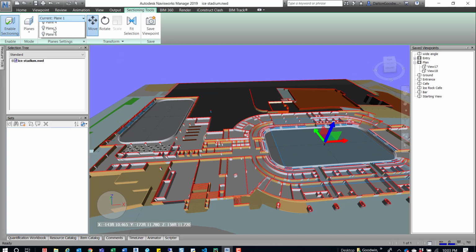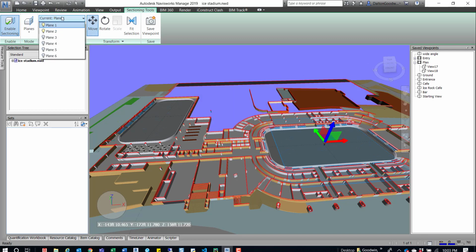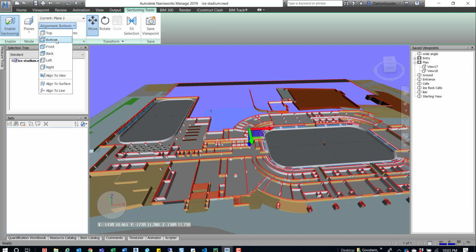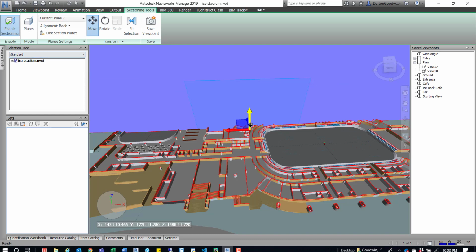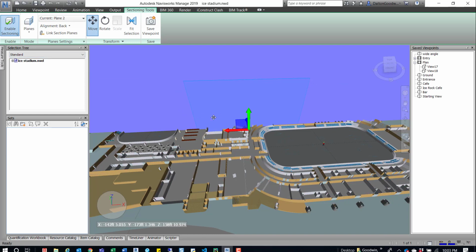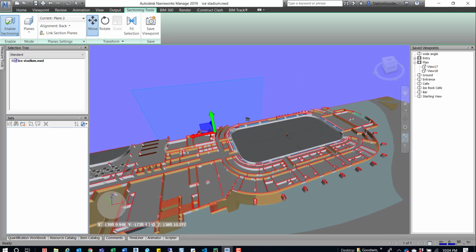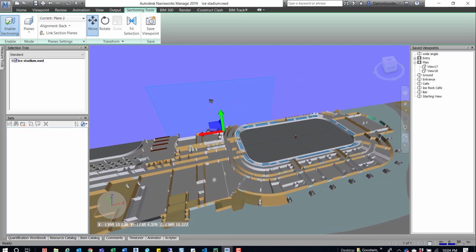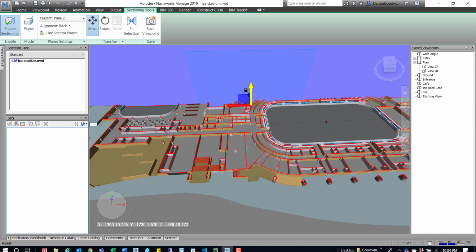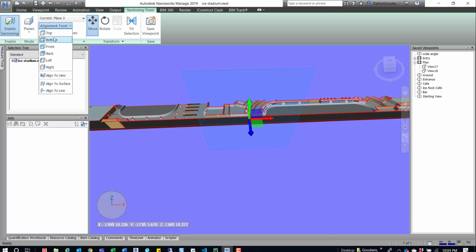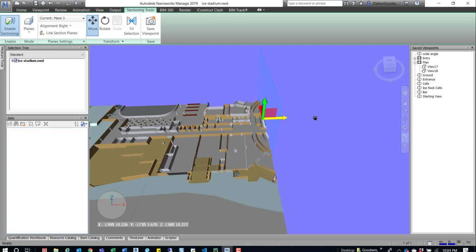So I'm going to come up here and turn on another plane. And then I'm going to select that second plane. I'm going to orient that to the back. And then what we can do is rotate this around. And actually, that's a good spot. That's where I want it. So we'll leave that one. We'll turn on a third plane. We'll orient that to the right. We'll pull this out, see where we're at.